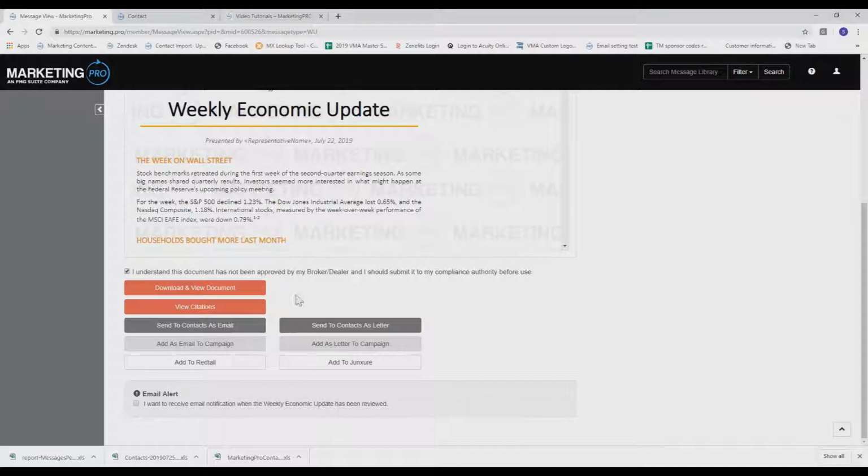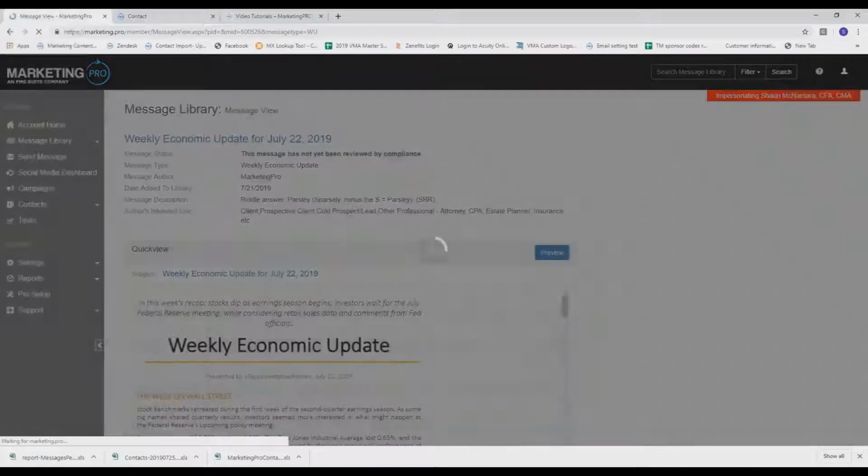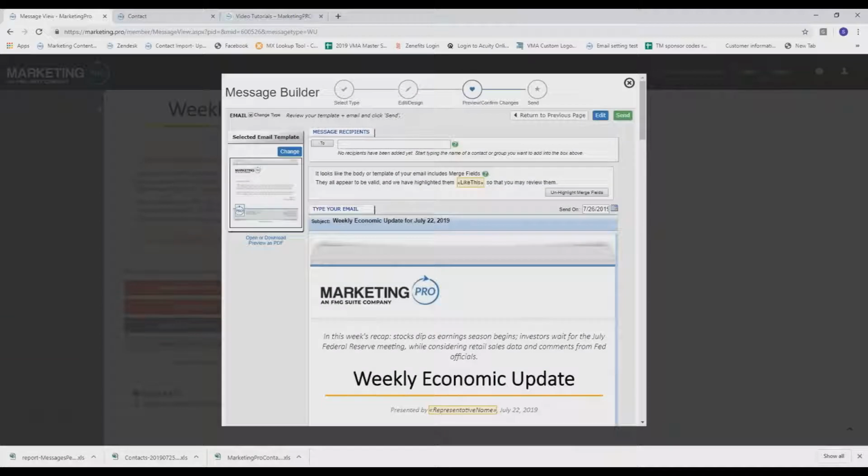Once you've checked the box, you're going to click Send to Contacts as email, and a message builder will open up. If you don't get the message builder, it could mean that you're using an older internet service or you have pop-up blockers. Marketing Pro works best with Chrome and Firefox, and you're going to want to make sure that those ad blockers or pop-up blockers are disabled when using Marketing Pro.